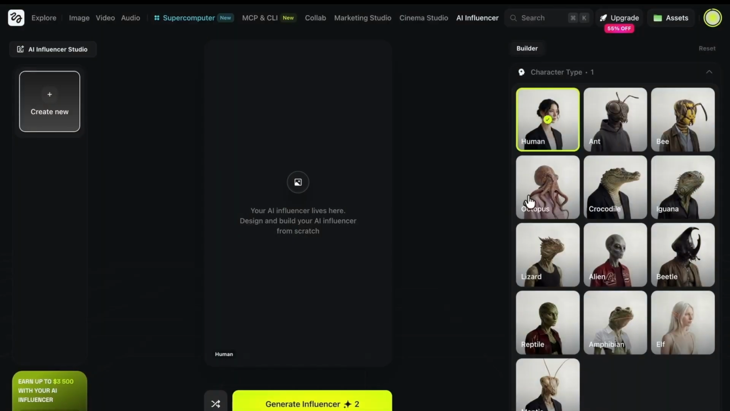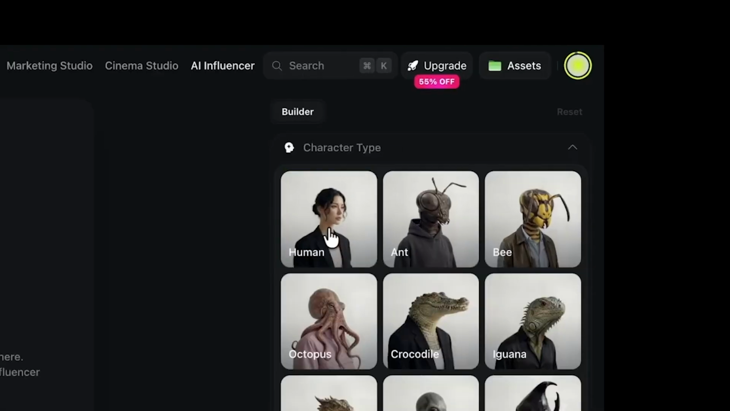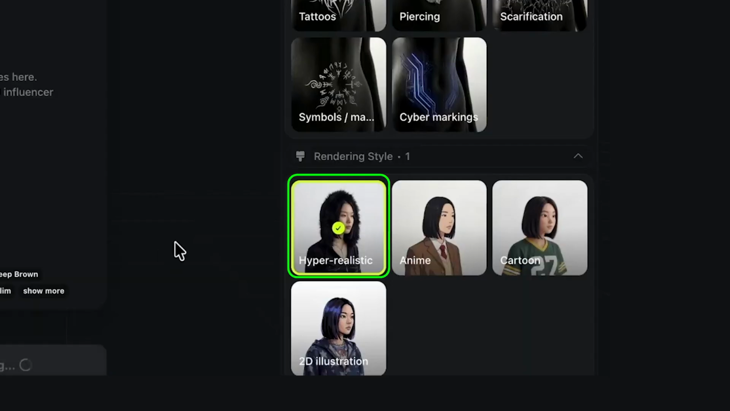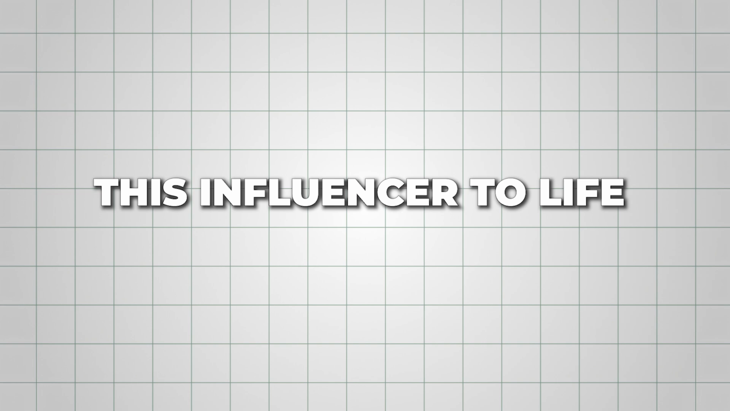First, I'll generate a realistic influencer using the AI Influencer Studio. We'll create an Indian female influencer and add facial details to give her personality. Set the rendering to hyper-realistic and we're done. Now comes the main part, bringing this influencer to life.